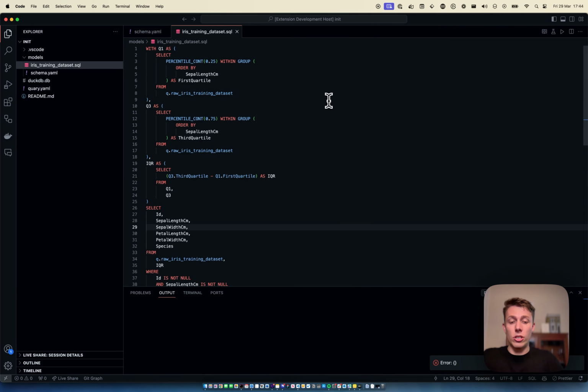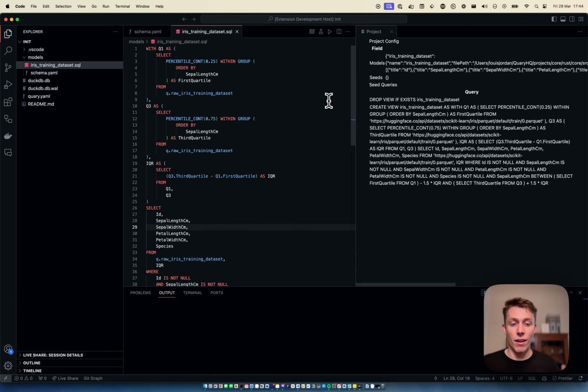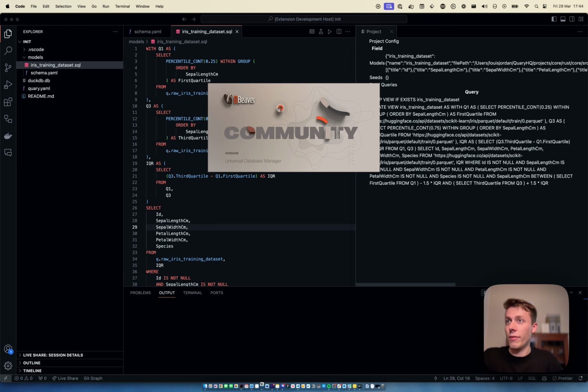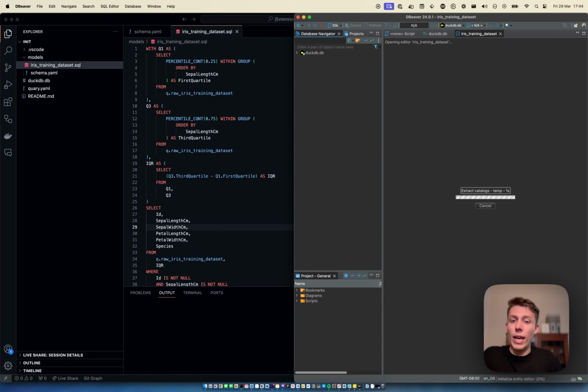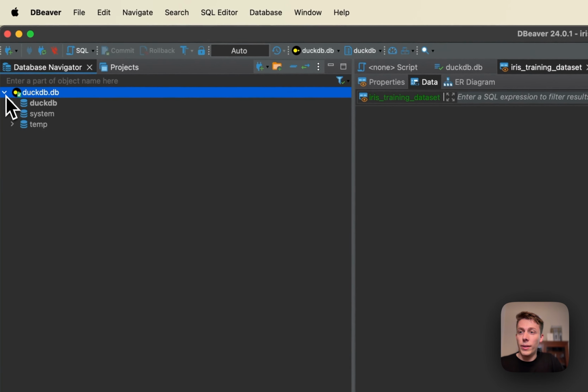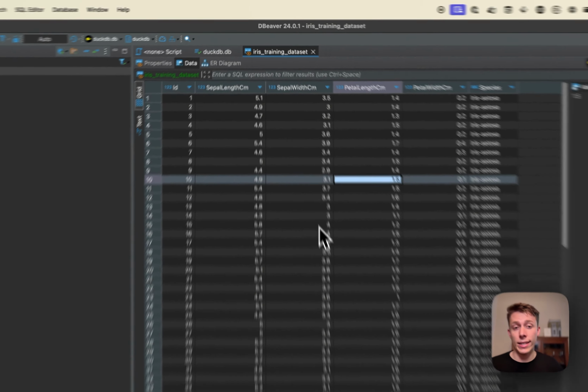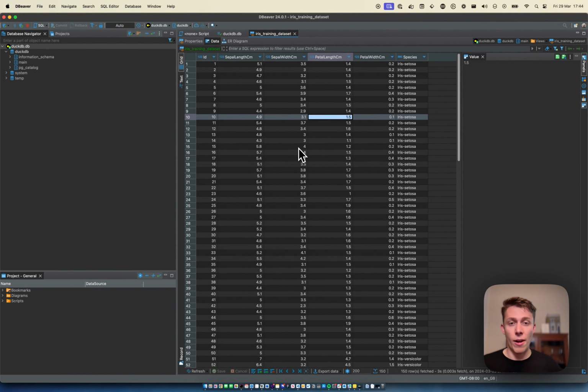So I'm now going to essentially push this into my database, into my DuckDB database, push the views inside of there so that we can use those in our training. So if I head over to dbeaver, which is a very popular database management tool, I should be able to see in my data set that we have the training data that has been cleaned, that has been tested, and is now ready for downstream consumption.